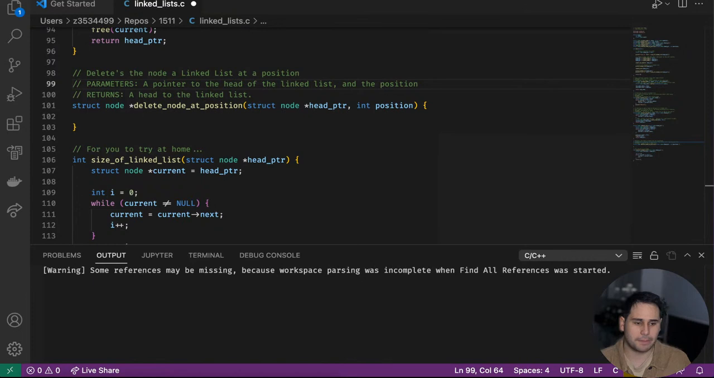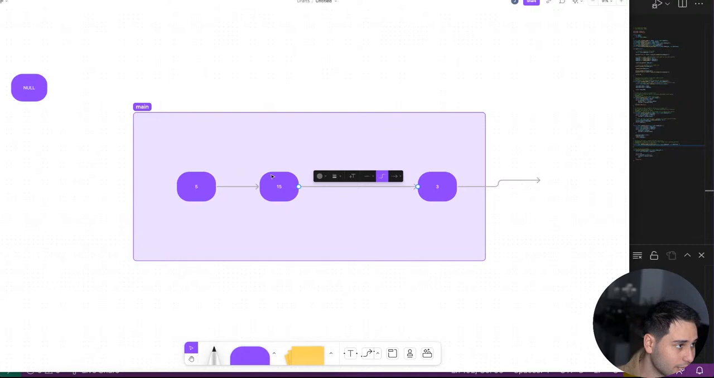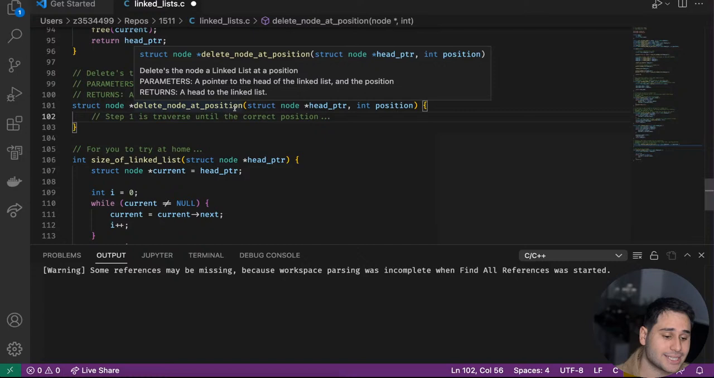So basically, there's two steps that we need to do if we think about it. Step one is traverse until the correct position, right? We could be deleting anywhere in the linked list. So like when we print and we need to follow through, go to here, then go to here, and then go to here. We need to do something similar when we want to delete a node somewhere in the linked list. This will be the case anytime you need to do something somewhere in the list. So it could be adding an element somewhere in the linked list. You would need to traverse each node and then do something.